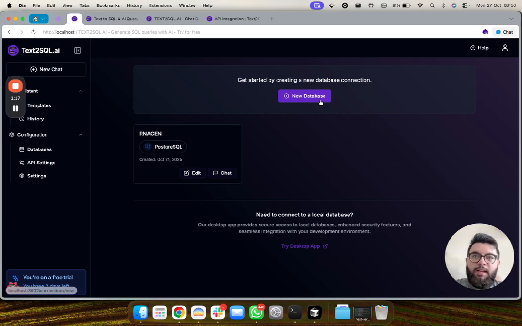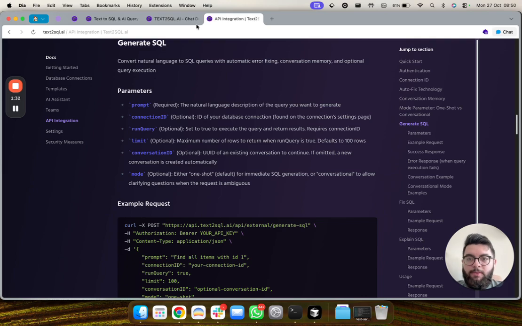This is really important because then all your queries will have the metadata of the table. So they'll have the columns, they'll have the table names, and then you can ask really specific questions about it, passing this connection ID. So that's possible through our public API.